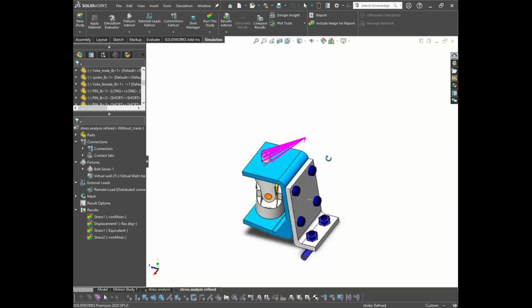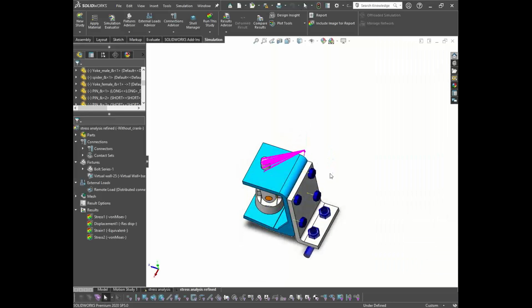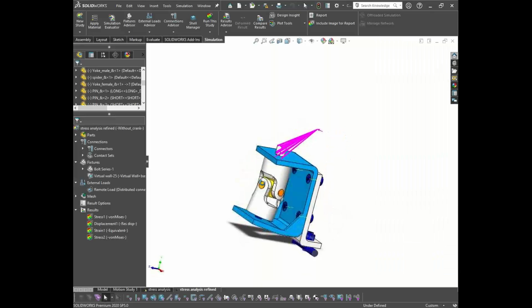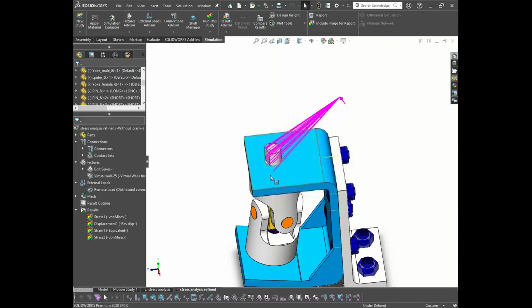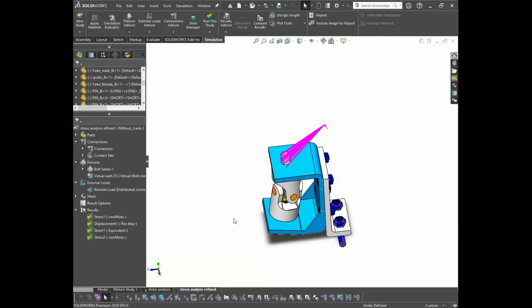Unless we apply any twisting movement, it won't move. It's not like that actually. Anyone else? Sir, is it fixed to the bracket? No. There's a no penetration contact between them, so it is allowed to move. It is not fixed.